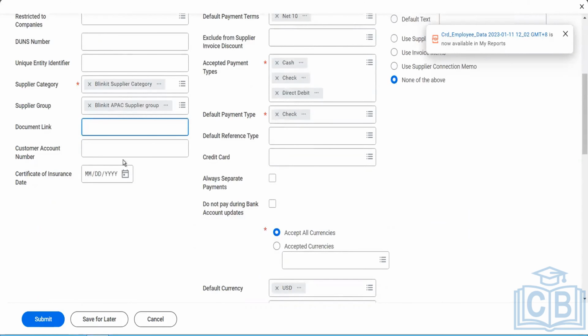Customer account number. Now, what is the customer account number? So remember you are a customer for that supplier. What it means is that they will have an account number for you. You can mention it here also.